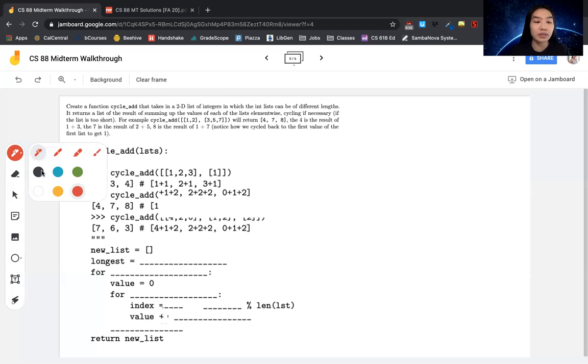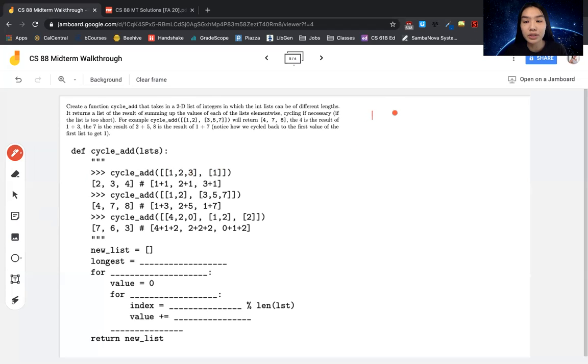So we have cycle add 1, 2, 3, and 1. So we have a 1, 2, 3, and we have a 1. And so it returns 2, 3, 4. So let's see how we can do this according to the algorithm presented in the instructions. We just add up the lists element-wise and then cycle back in the short list, so returning to the beginning of the short list if we still have elements in the long list to add.